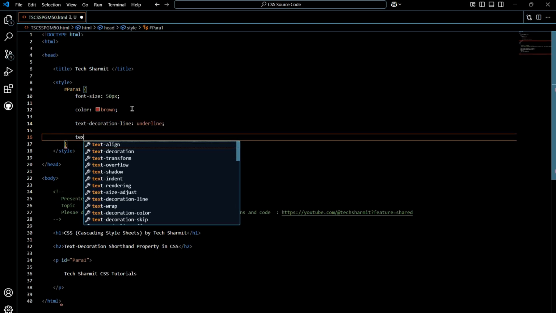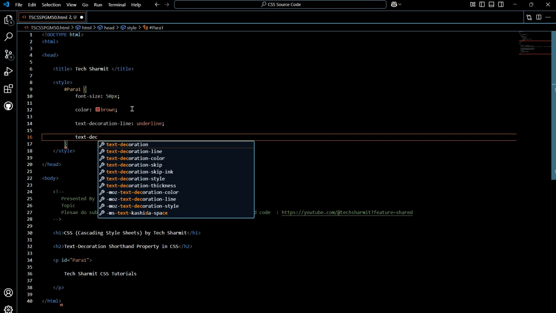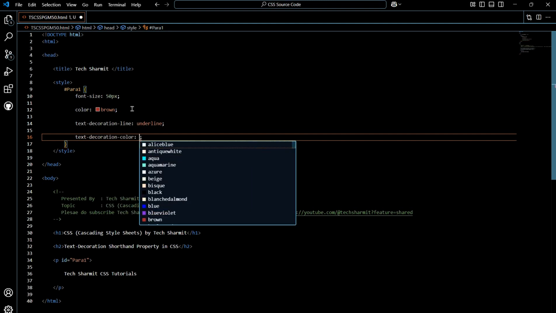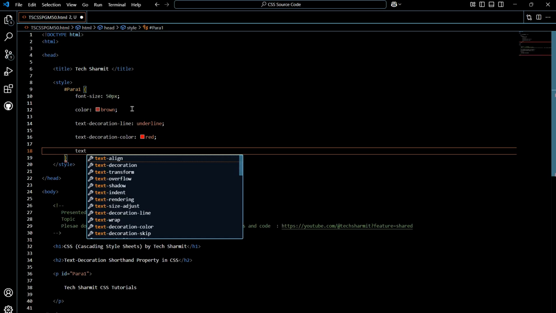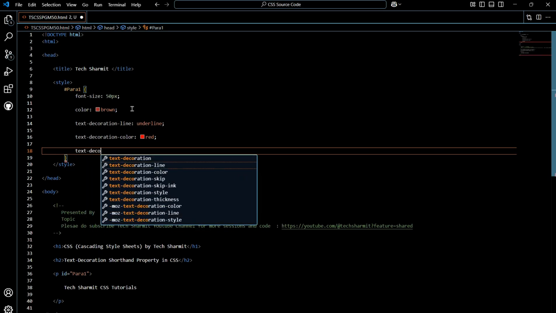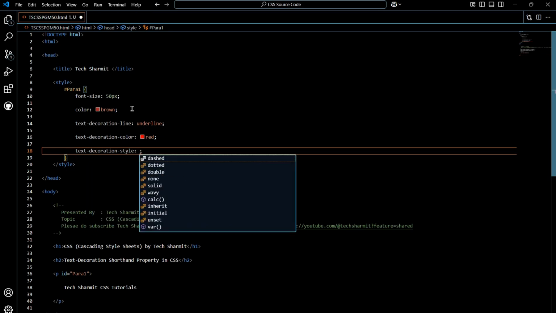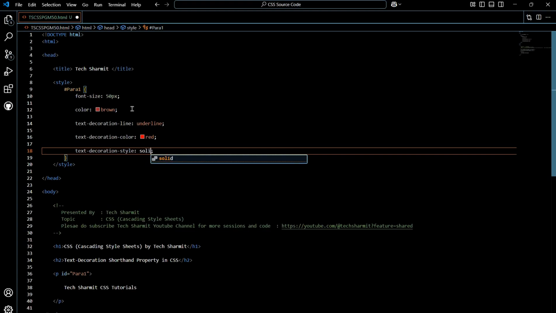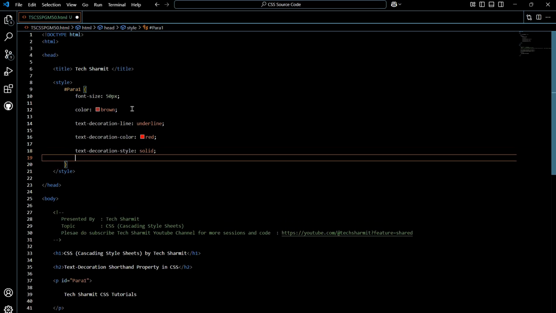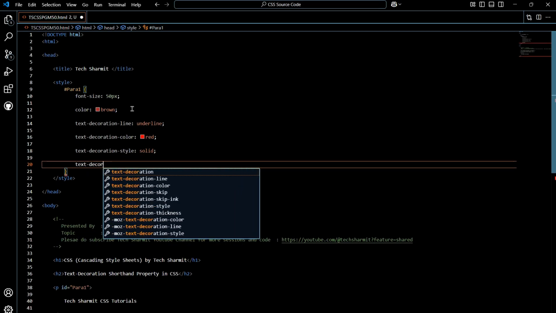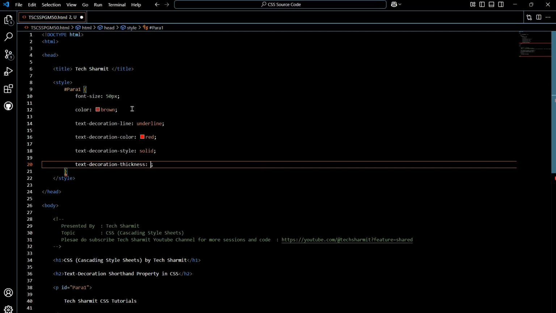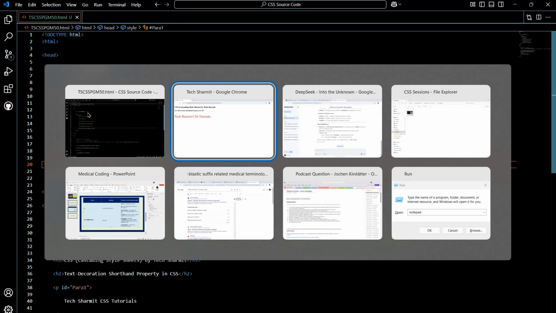Then we will use text decoration color, which would be red. Then we will use text decoration style. In style we will mention solid, and after this we will use text decoration thickness, which would be 10 pixel. Perfect. So now you can save it and refresh it.